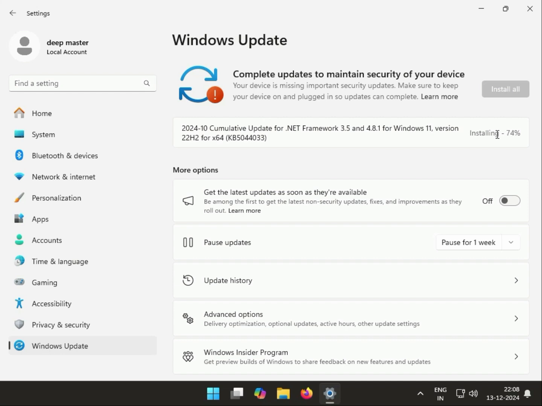Download means you download from the internet to your system. Install means now it installs on your system with your operating system. Okay, it will complete, then restart your system.